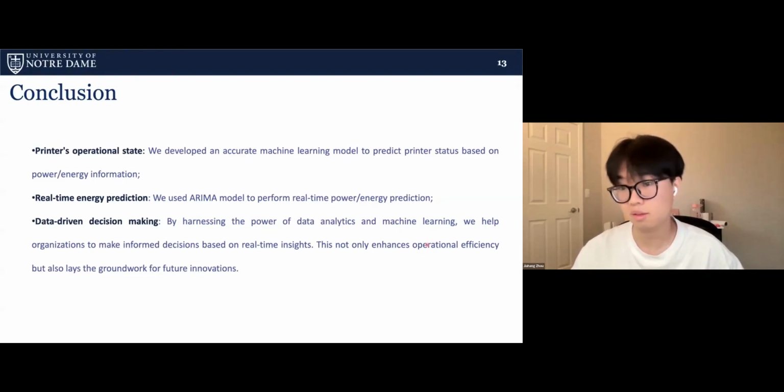Then by doing all kinds of these techniques, we can help organizations make informed decisions based on real-time insights, and this can help enhance operational efficiency, and also lay the ground for future innovations.